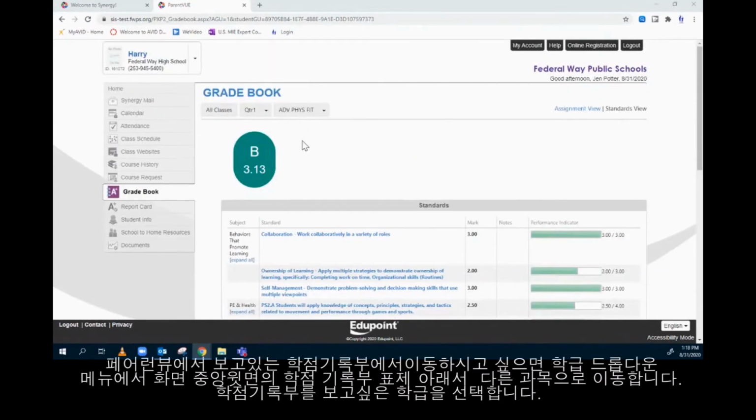If you'd like to switch the focus of the class you're looking at in the gradebook in Parent View, find the drop-down for classes under the gradebook header on the top middle of the screen and click the drop-down. Select the class you'd like to view the gradebook from.